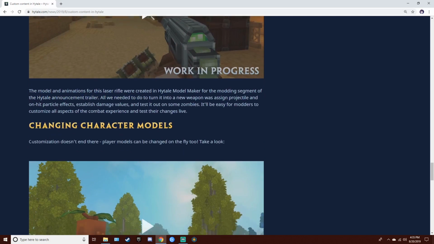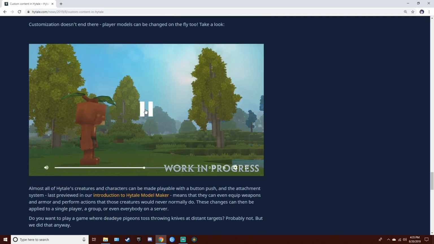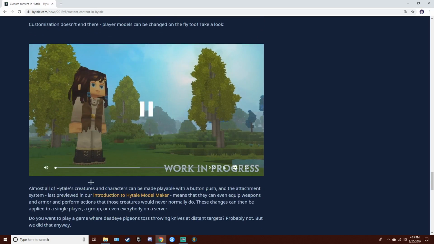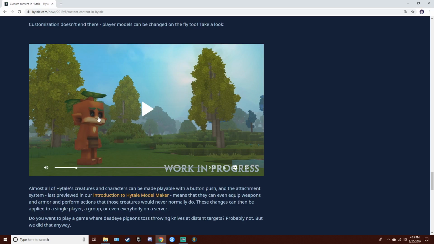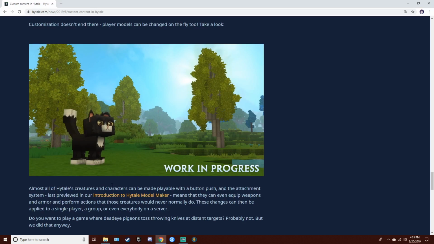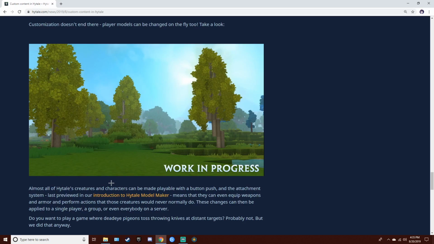One thing that I'm really hyped about is changing character models. So customization doesn't end there. Player models can be changed on the fly too. Take a look. Again, this would probably be hotkeyed like usual. So there's a person here, and then she changes immediately with a hotkey. And just look at the emotion that it has. Even when you're just looking around, you know, it changes into a cat. That's pretty cool, not going to lie.